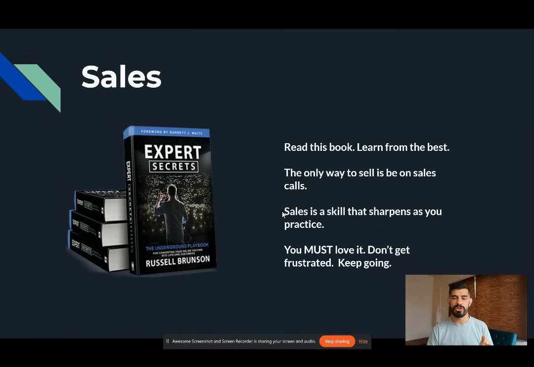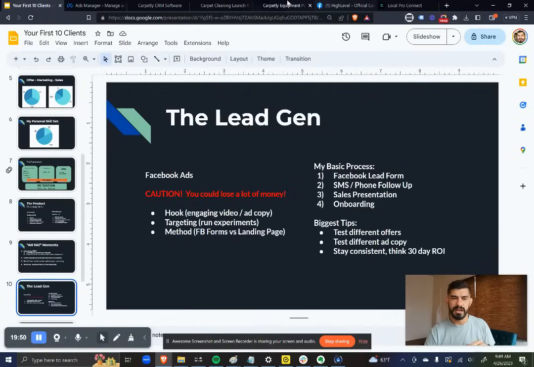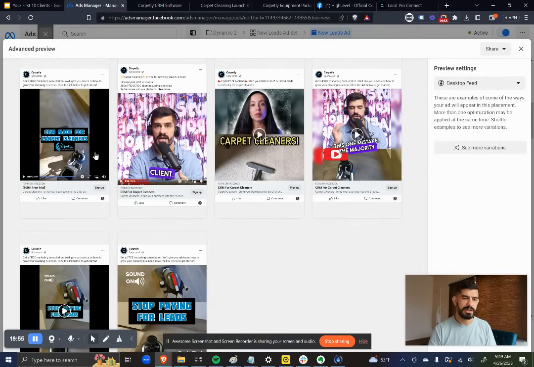I could go into... Oh, you know what? Before I do that, I'm going to go back. I told you I would show you some of the ad copy that I was using. So I'm going to do that now. Okay. So here's a couple of examples that I was using.